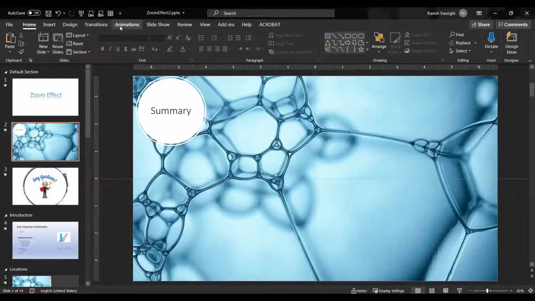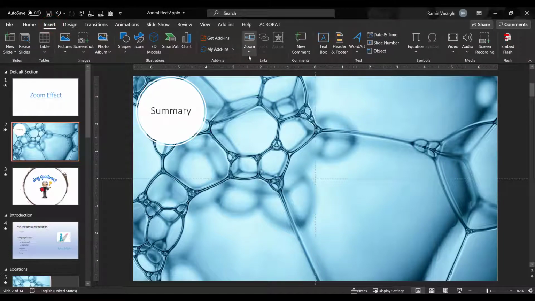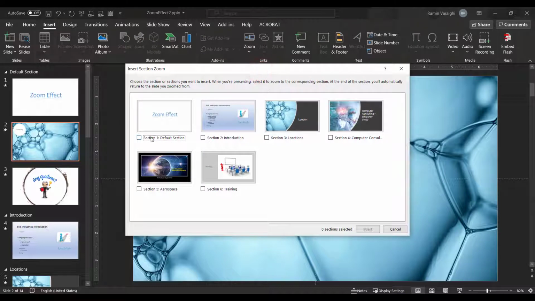No, let's go ahead and try something different. We go to our Insert again, Zoom, Section Zoom. In this case, the only thing that you will see is the sections. Maybe you're only interested in bringing one or two sections in, or you want to bring all of them. It's entirely up to you.